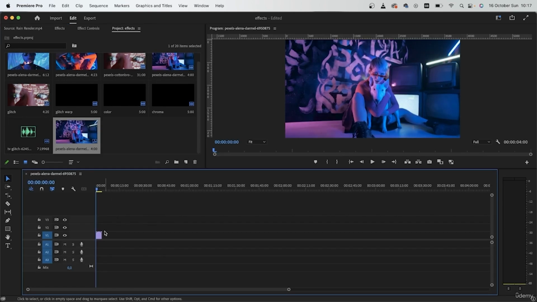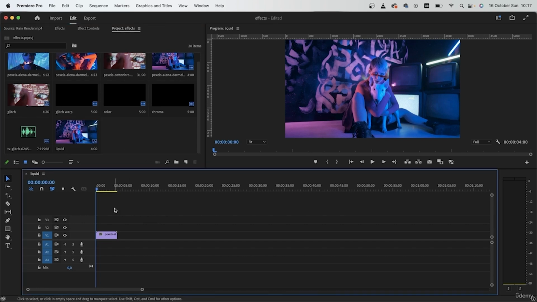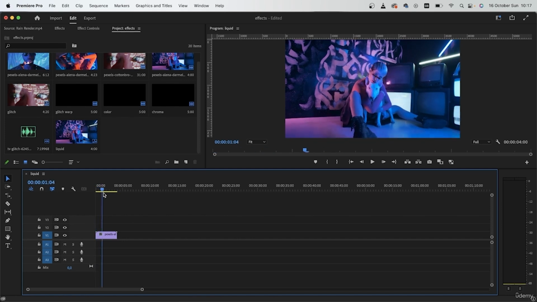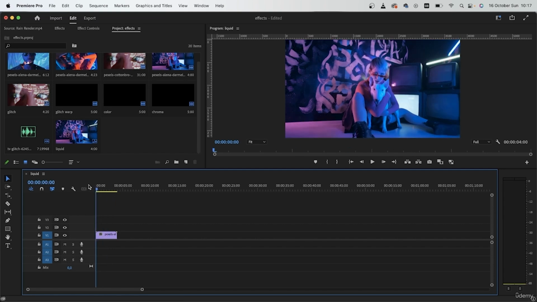So make a sequence from your second clip, and it really helps if there's something in the back that is going to grab the audience's attention. I'm gonna call this liquid. So I have this clip right here. We got some flickering TVs in the back and these glowing pink graffiti.